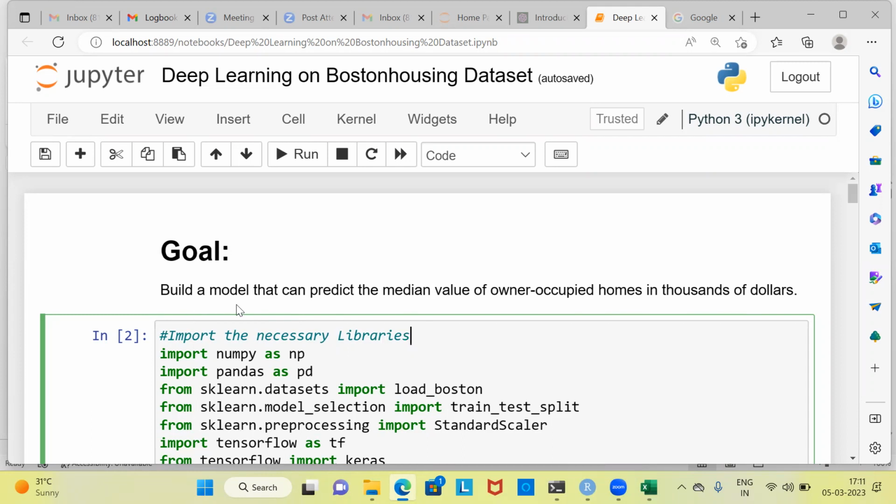Let me repeat this for you. We are going to build a model. What kind of a model? A deep learning model that can predict the median value of owner-occupied homes in thousands of dollars.